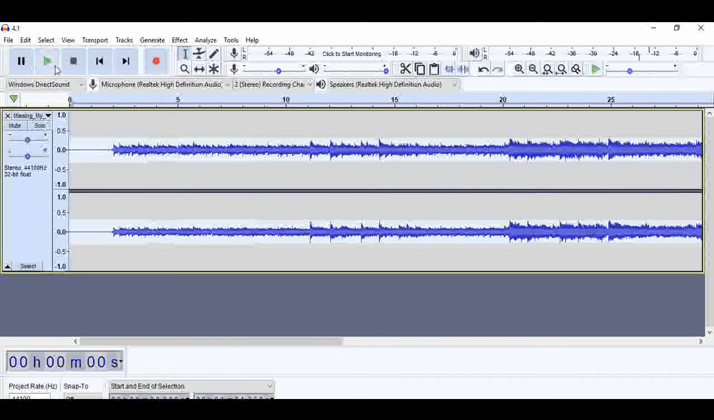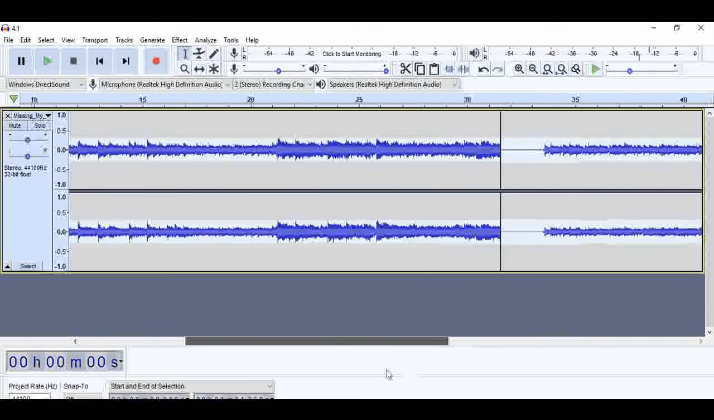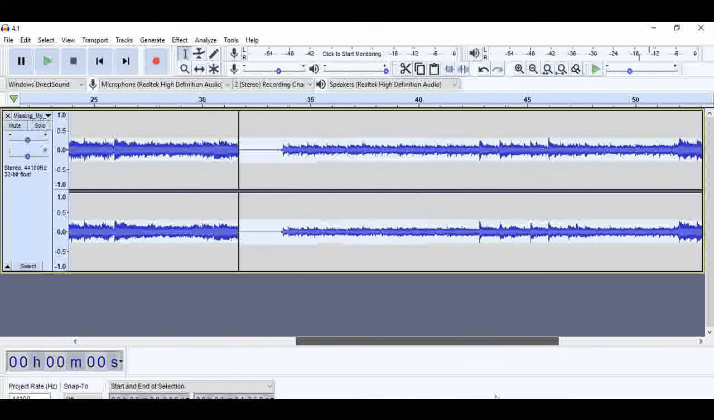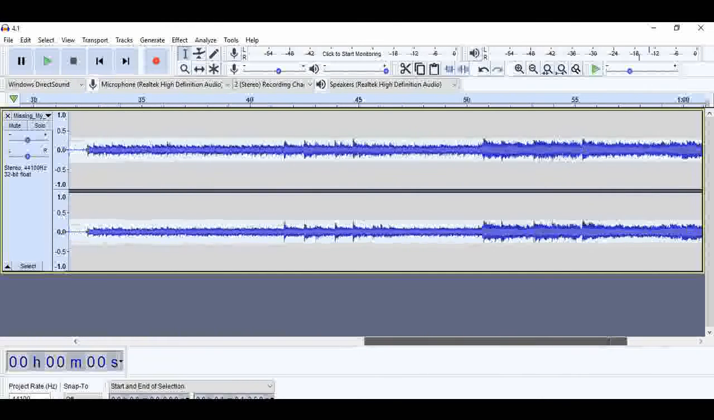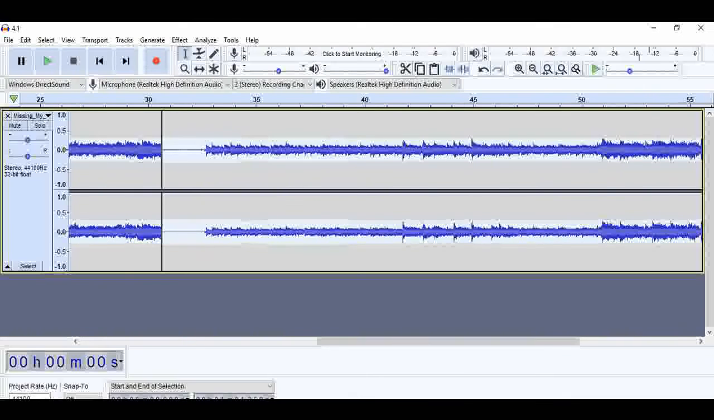So when we play, it is like to loop, because it has been copied and stretched to this far. So when it gets to this place, it loops over and plays it once again. So let's see how it looks like.